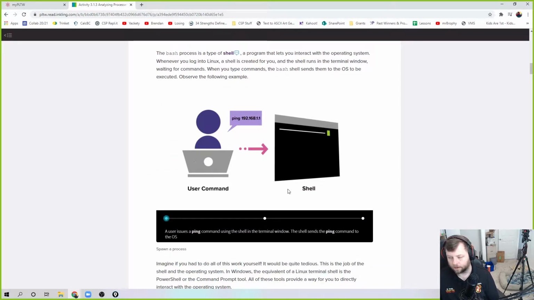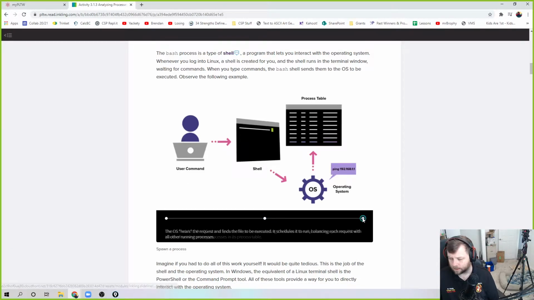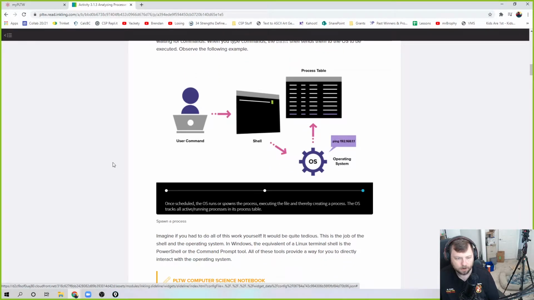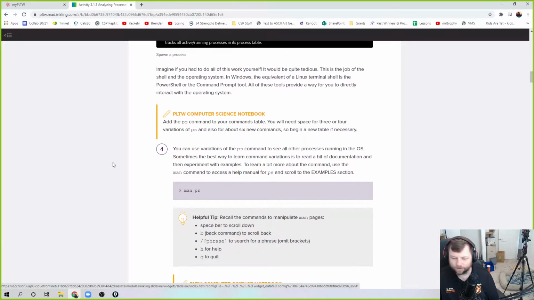If you want a little representation of what this looks like, you have this user right here, and then you send a command like ping or whatever to the shell, or you say PS. The shell says, let's go to the operating system behind the scenes and run this command. The operating system says, okay, I'll run this command, and I'm going to add it to this process table, the list of things that are running on my computer. So that's the workflow of what's really going on behind the scenes.